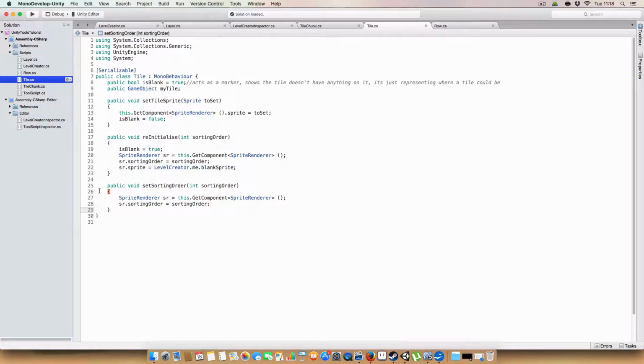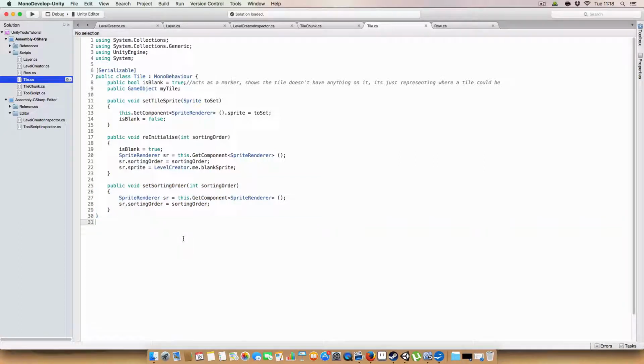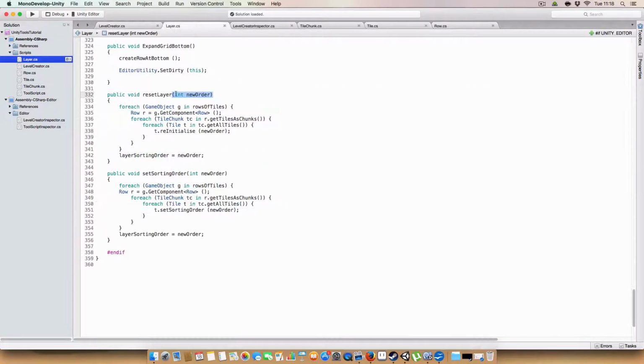And you'll also see that Tile has a new method called set sorting order, which sets the sorting order of the sprite renderer, and it's just used when we're increasing or decreasing the method with the buttons. I'll show you that in a minute.